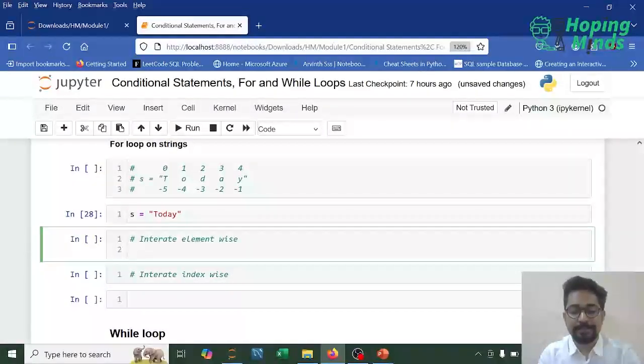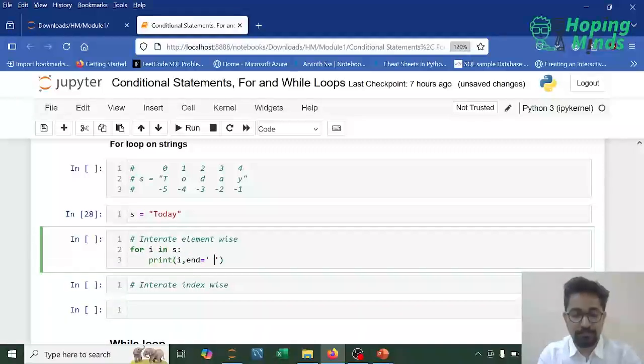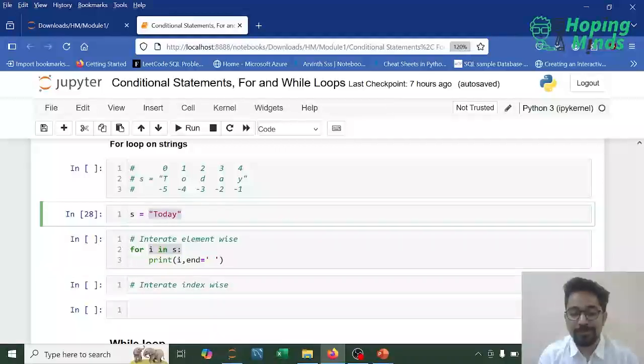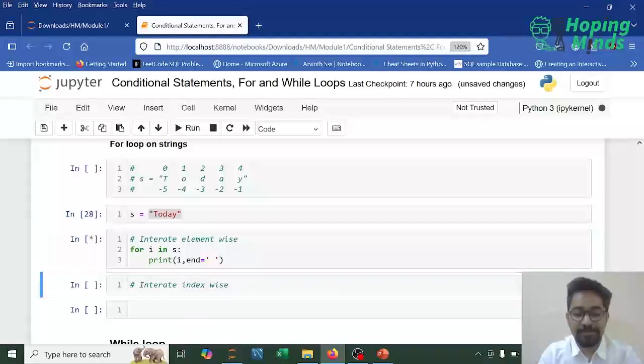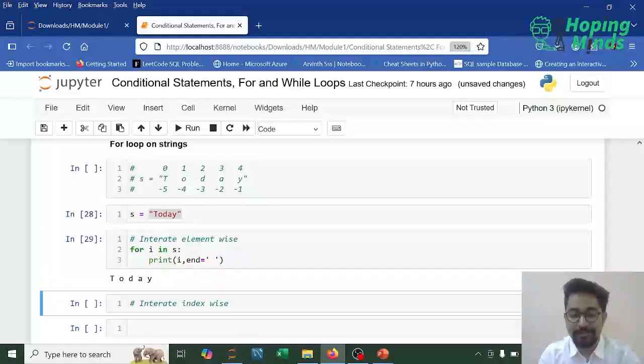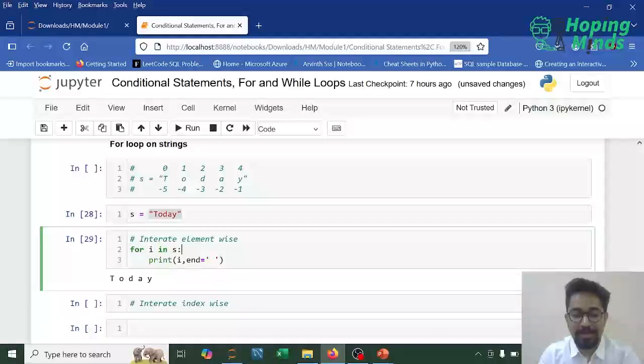If I were to iterate element wise, I can simply write it like this. What does I stand for in this particular example? I over here would iterate over each and every element of the string S. That is why this is simply element wise iteration. Please observe, this is element wise iteration. I corresponds to each and every element in the string S.